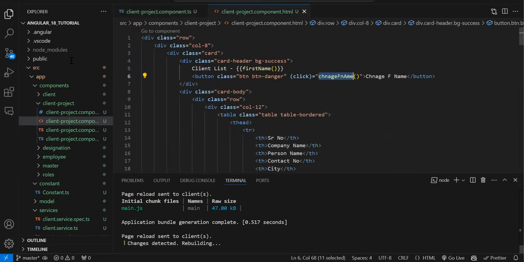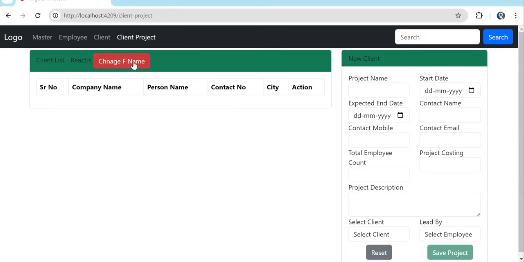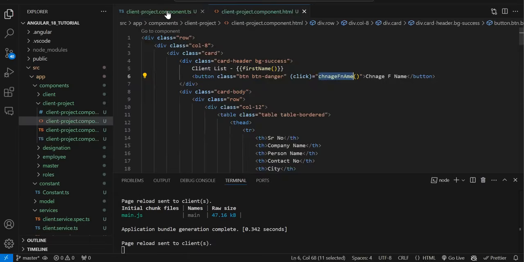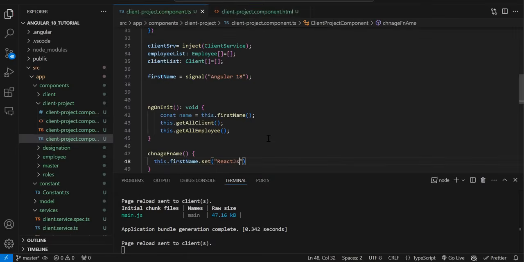By default, you can see Angular 18 is there. Now, if I click over here, you can see the new value got displayed. So by using the set method, we can change the signal value. Fine. So this is just a basic of how we create the signal.